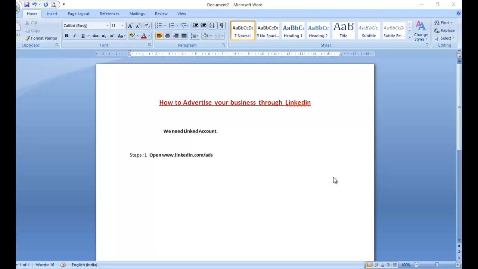The first necessity of running these ads is that we should have our LinkedIn account. If you don't have a LinkedIn account, then just create your LinkedIn account, and only after that can you make the advertisements. I already have my LinkedIn account, so this is the URL which you have to open for running your advertisements. So I'm just opening this URL.